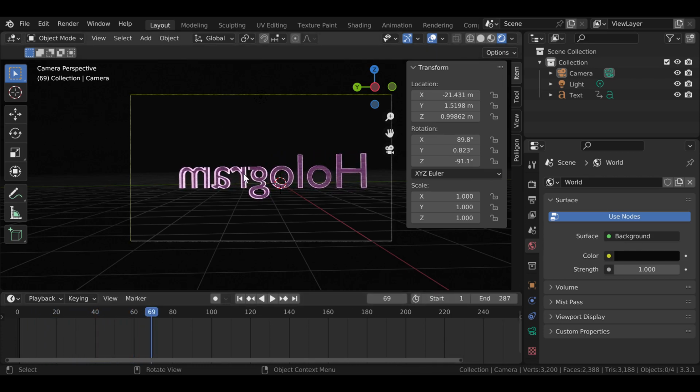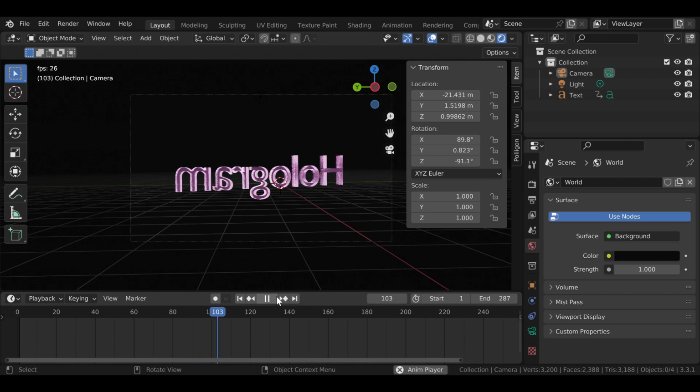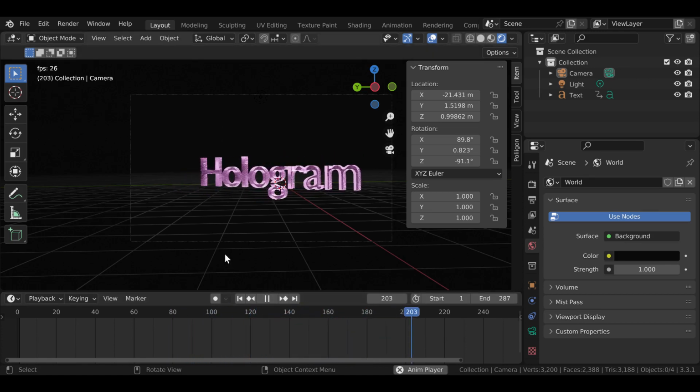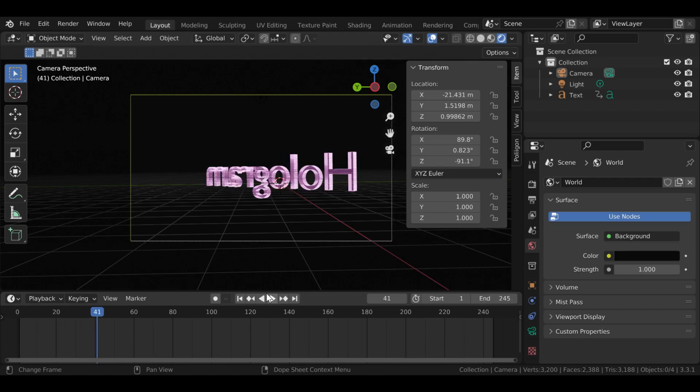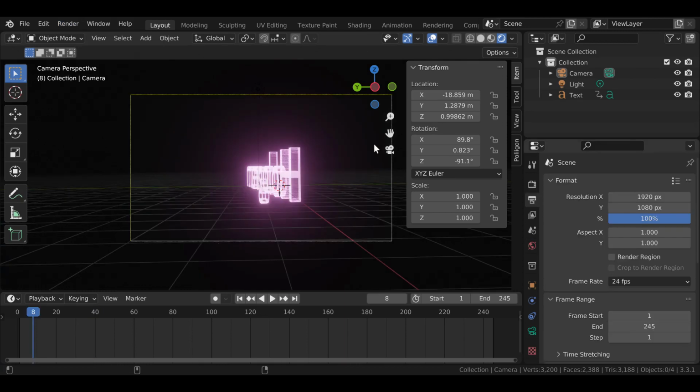I usually make sure it's done a whole rotation before it loops back. So sometimes it's just best to wait until it loops back. So I think it loops back at like 245 frames, so I'll just have it at 245. And then there you go, you can just render, go into render.